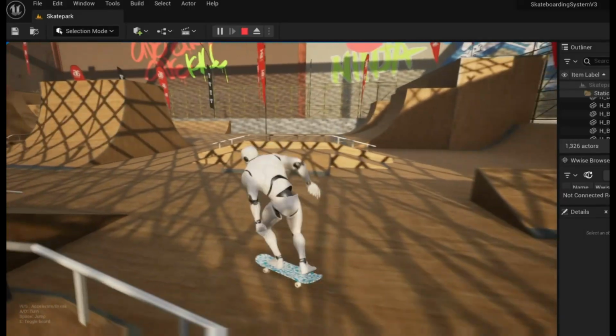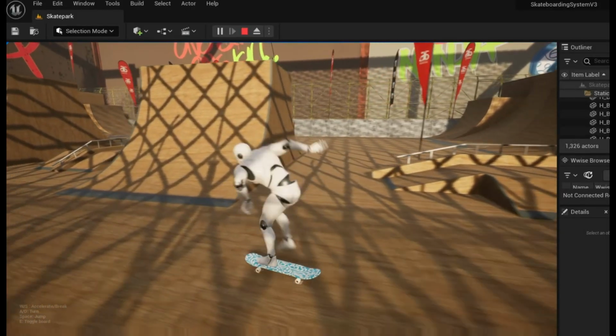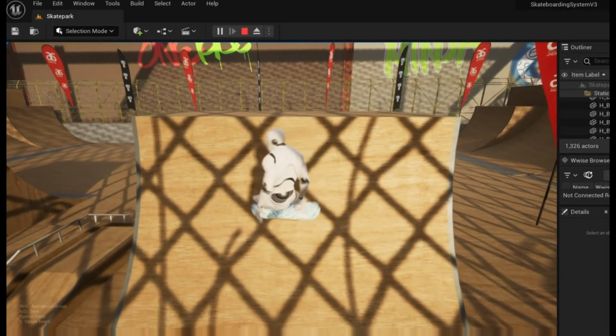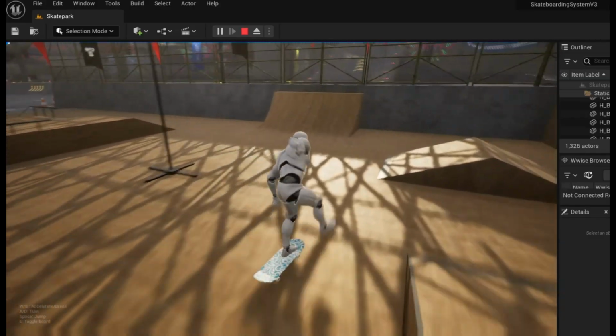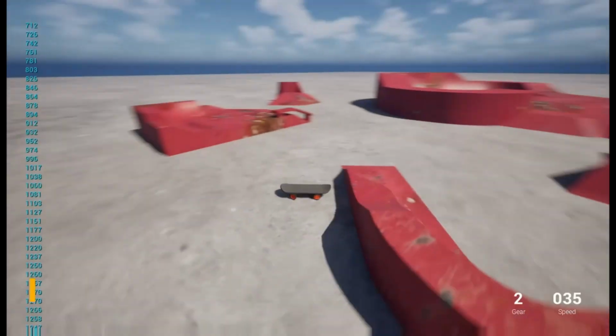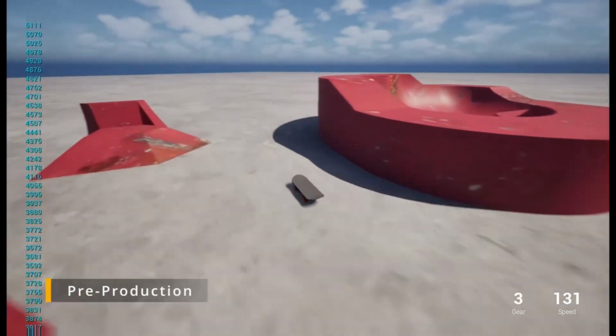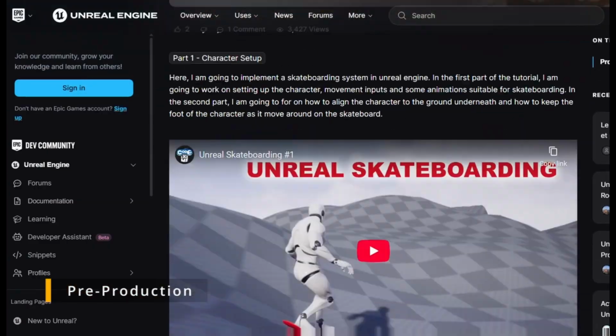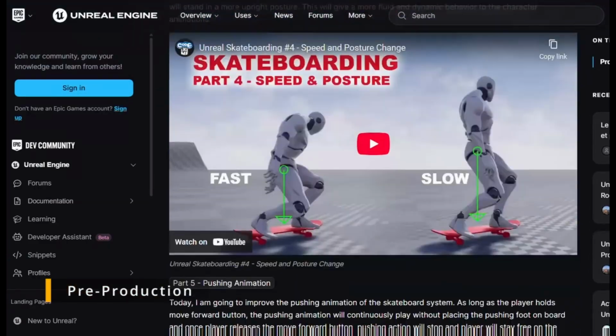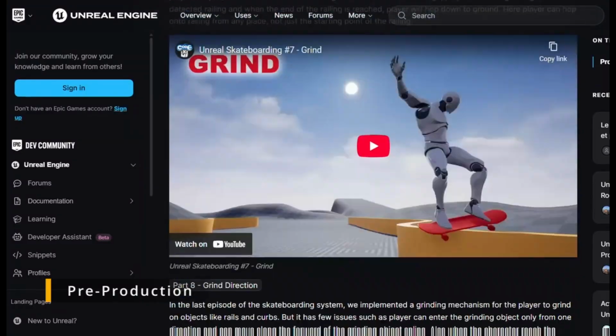Hey, this is Will from Will Make Sound, and today I'll be explaining my process from pre-production to implementation for this skateboard demo project. Initially, I experimented with Unreal 5's vehicle template to practice sound implementation on vehicle acceleration.